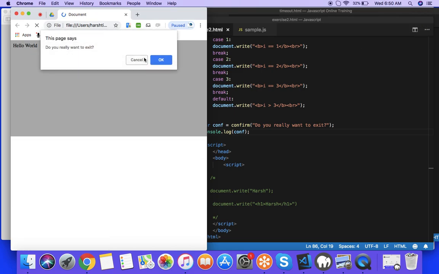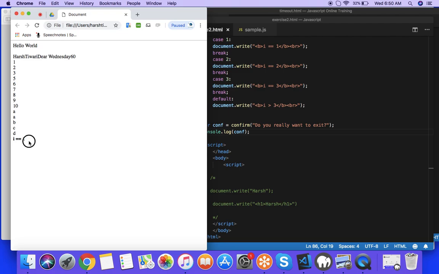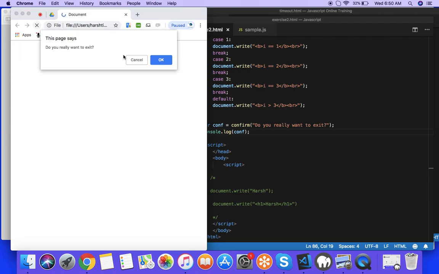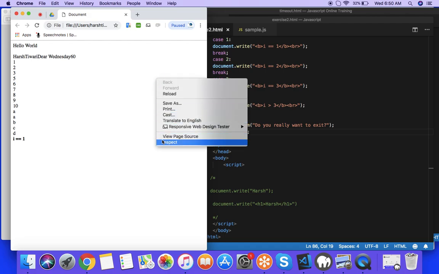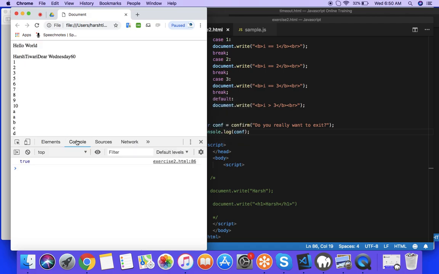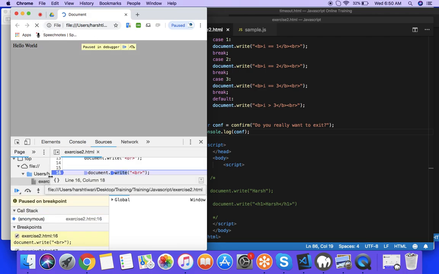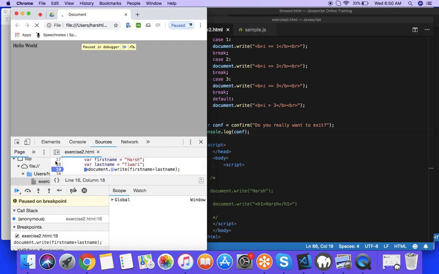and you can see here when I'm clicking OK, I'm getting this. So do you really want to exit? And I'm just showing you this in the console also. In the console I'm getting true. Why am I getting true? Because when I've refreshed it, one second guys, let me remove the debugger because otherwise it will always come.